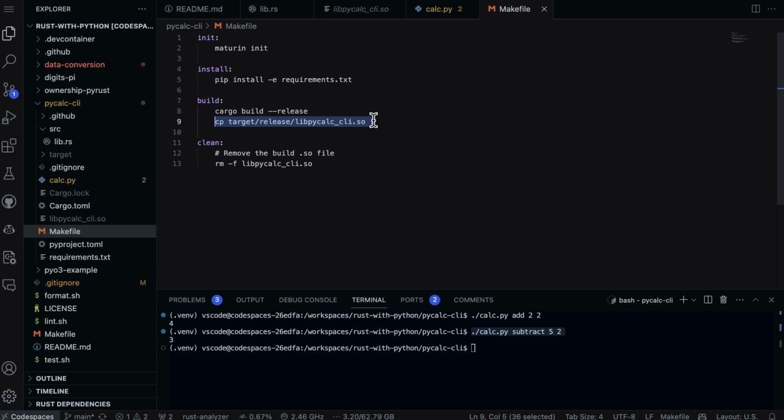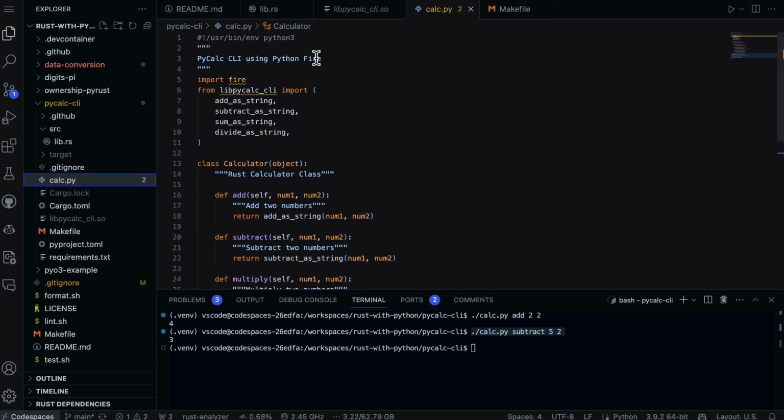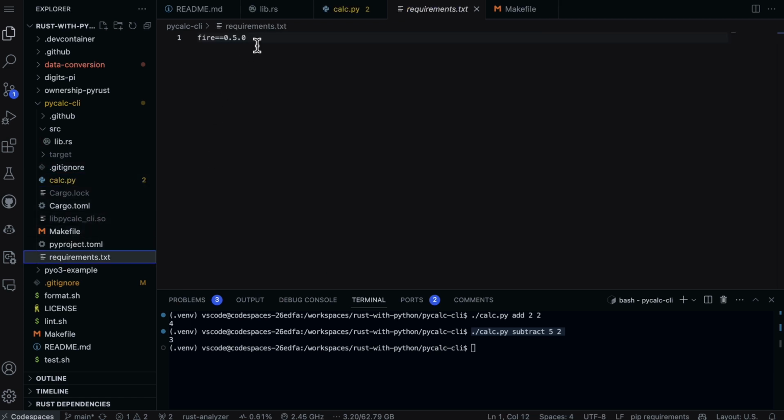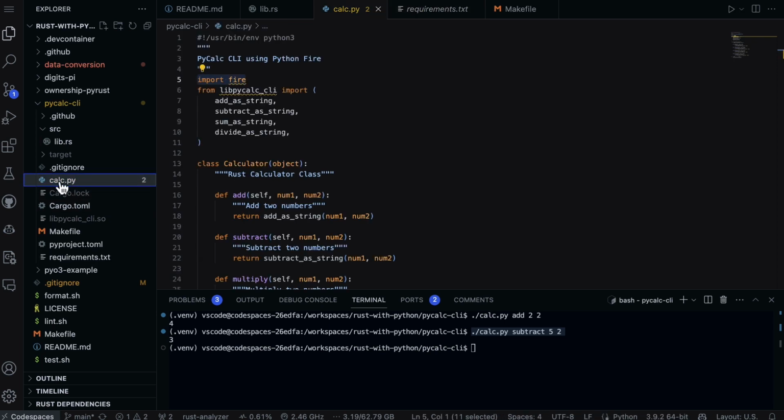Once I've got all that set up, the only other thing I need to do is go over to the calc directory, which is right here, and I need to actually use the Python Fire library. Now, let's go ahead and take a look at the requirements. You can see here I've pinned it to Python Fire version 0.5.0. Always a good idea to pin it so you know you're going to create reproducible examples. If we go back to the calc here, I then import those Rust functions inside of here. So this is really straightforward to do. It's like any other regular Python import.